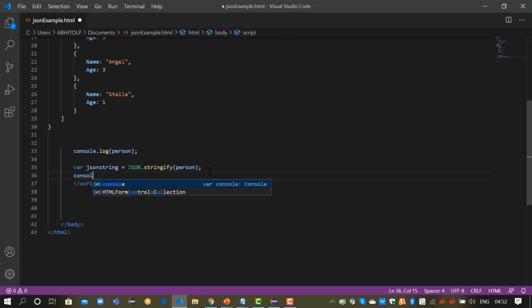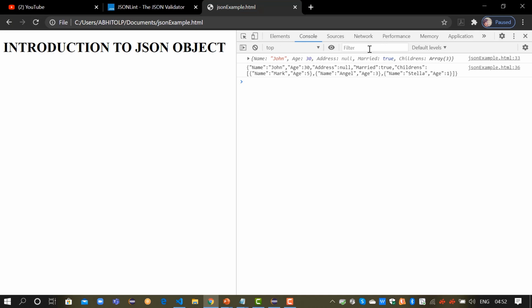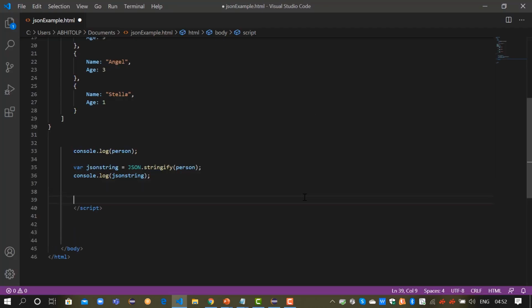Again, I will console log here, passing in the parameter JSON string. Click enter, save the file, go back to your browser and simply refresh. See, I have this text version of the JSON object. So this way we can work with a JSON object. Now what if I want to parse this text version of the JSON object?